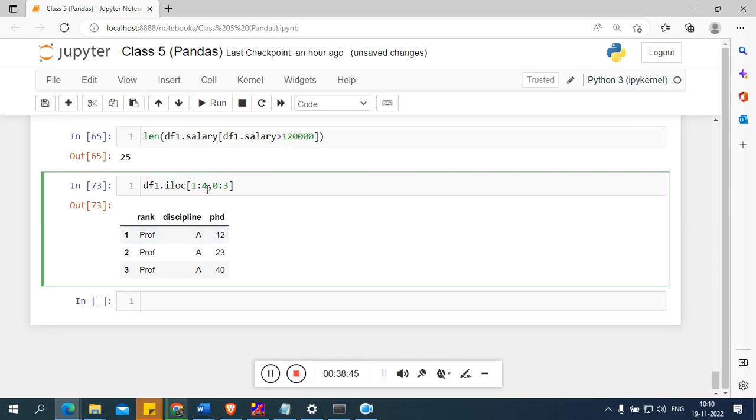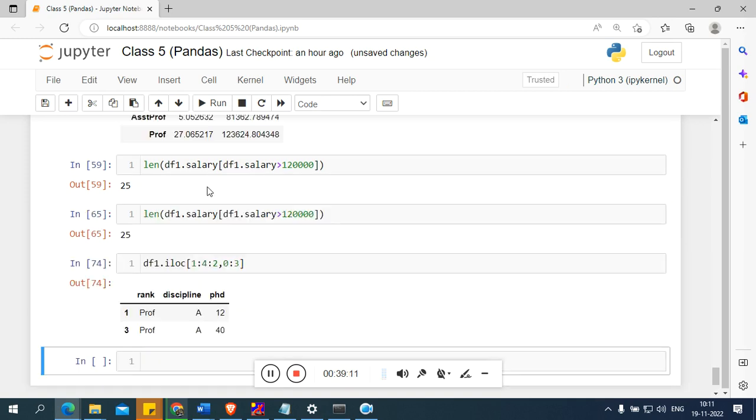Before the comma, whatever comes is related to the row, and after the comma, whatever comes is related to the column. Okay. Now suppose you want alternate elements, say in 1 to 4, but with a jump. By default there is a forward jump of 1 in Python, that we discussed in the basics, right? But I want a jump of 2 here. So now you will get 1, then 3, like that.